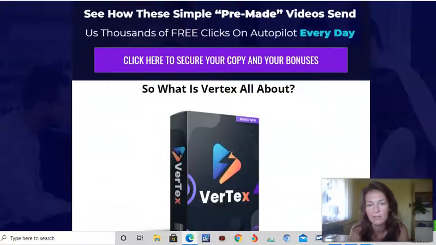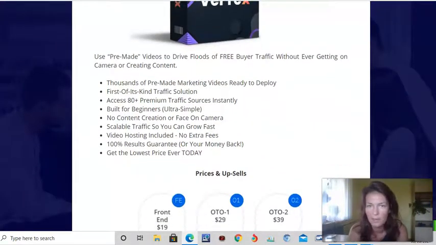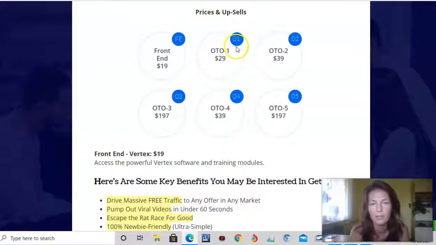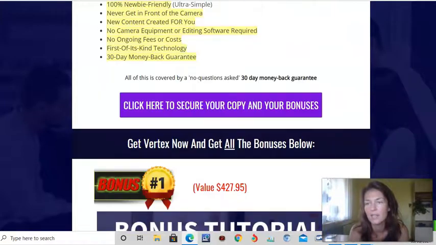So that's Vertex and the prices. I don't think I have much information on the prices, no. It just shows me here that the vendor has not given me more information, but the front end is $19. It gives access to the powerful Vertex software, powerful yet simple, and training modules. And then we have OTO number 1 for $29, OTO number 2 $39, OTO number 3 is $197, OTO number 4 $39, OTO number 5 $197. So that's what it is in a nutshell, guys.